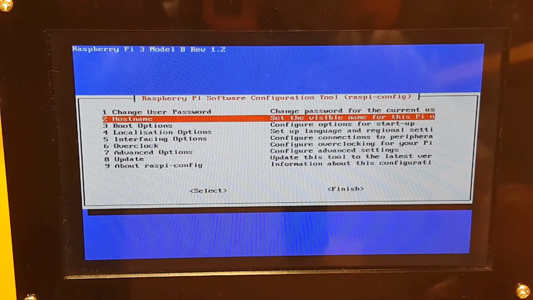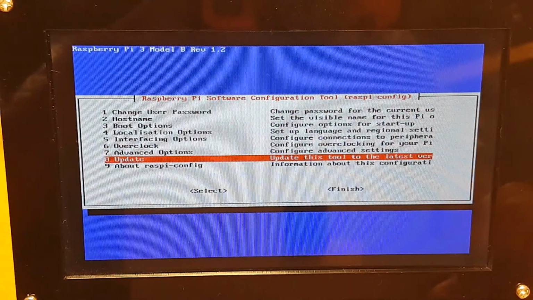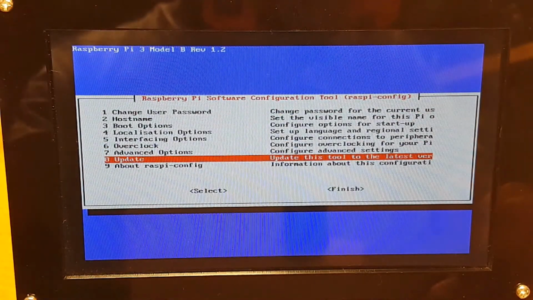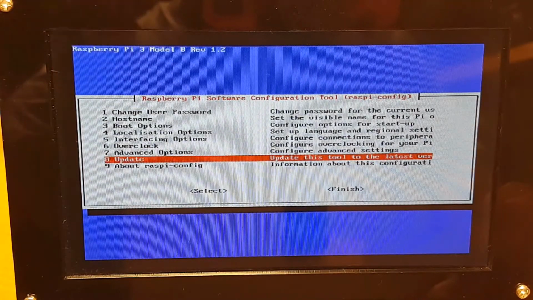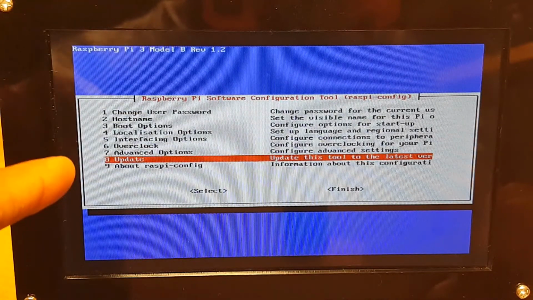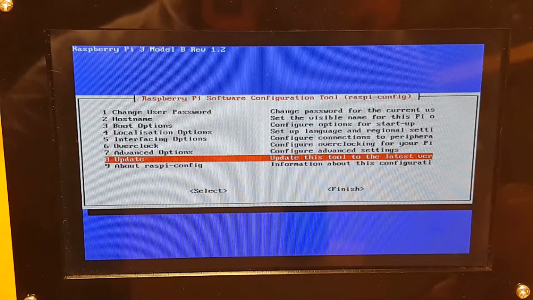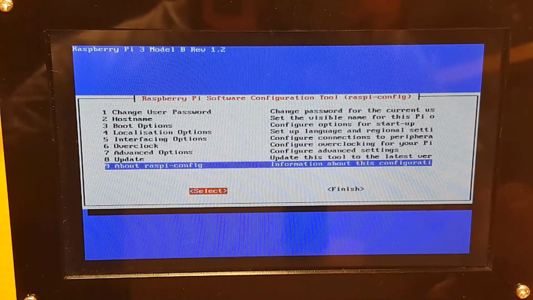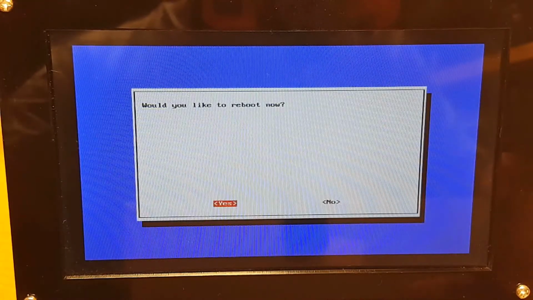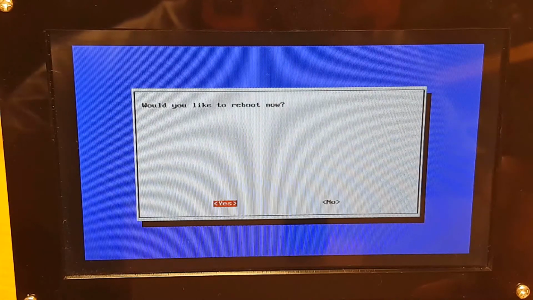Now I think we are pretty much set. I think we are in pretty good shape. Now, because we have already connected the network cable, we probably will have an IP address already allocated. And if that is true, then we should be able to run the update option. However, we don't know yet. So let's not do update quite yet. Instead, we'll finish this off, and it'll ask you to reboot. Say yes, and that should reboot.